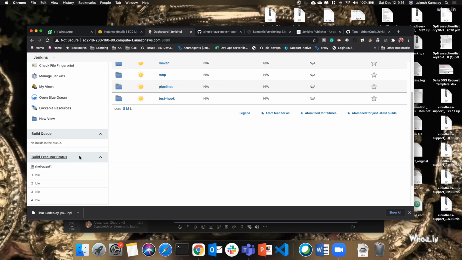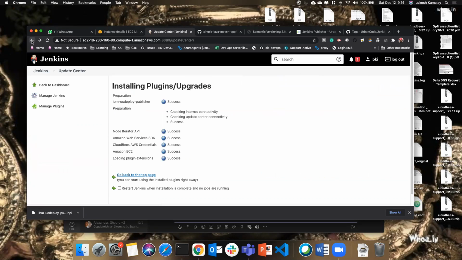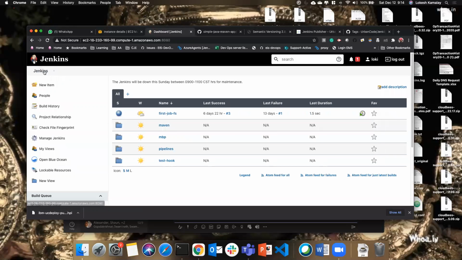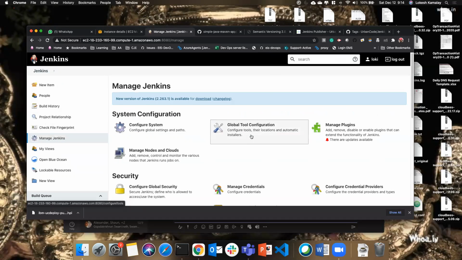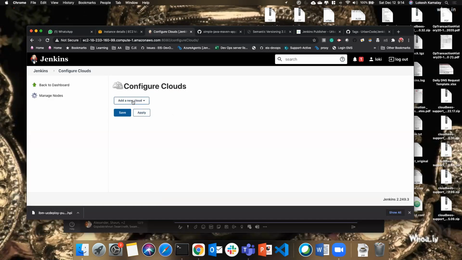That's what the plugin will do here. So let's see, the plugin status is successful. Now if I go to Manage Jenkins and Manage Clouds, I see the Amazon EC2 here, you see. Now I can configure this. So let's configure, okay, quickly.